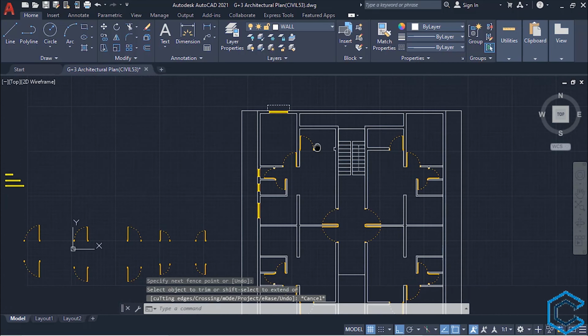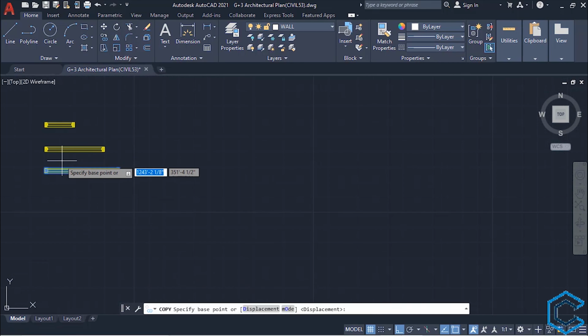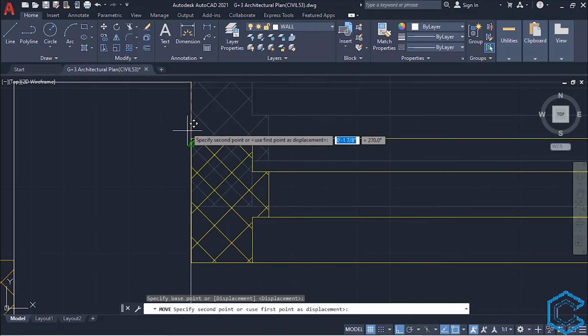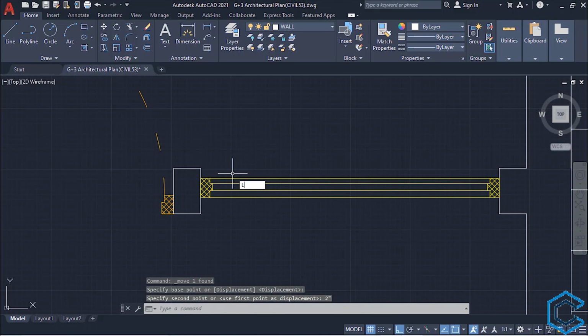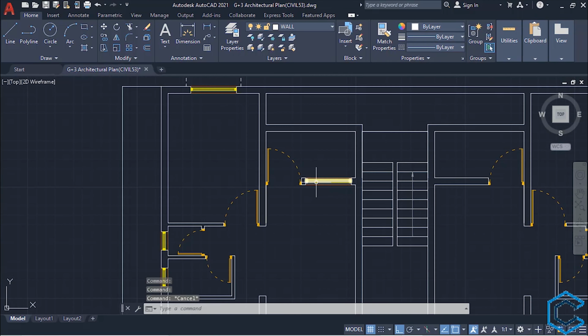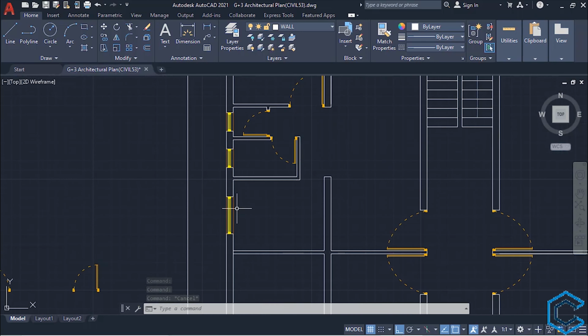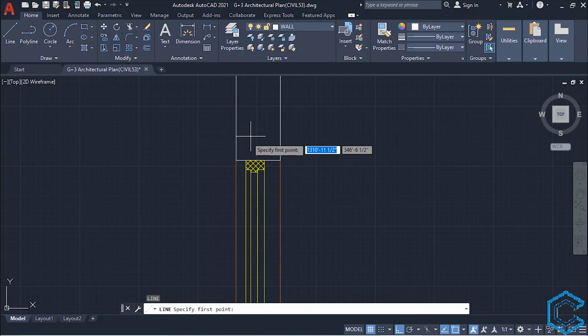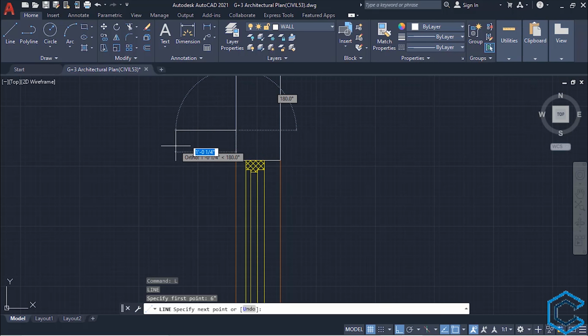Now copy the window of 5 feet. Now we need to place CHAJJA for the kitchen. Type L, enter. Over to this point, do not click, move the cursor up. Give a distance of 6 inches, enter. Now move the cursor like this. Type 1 feet, 6 inches, enter.